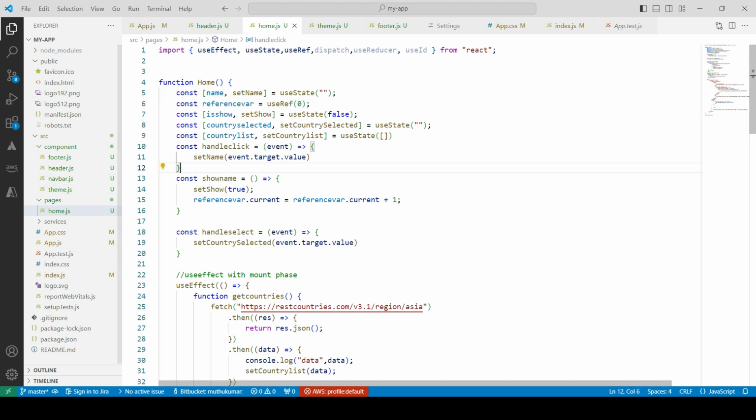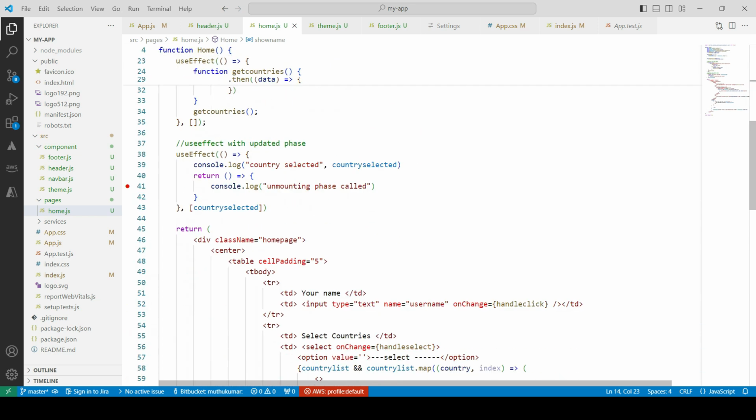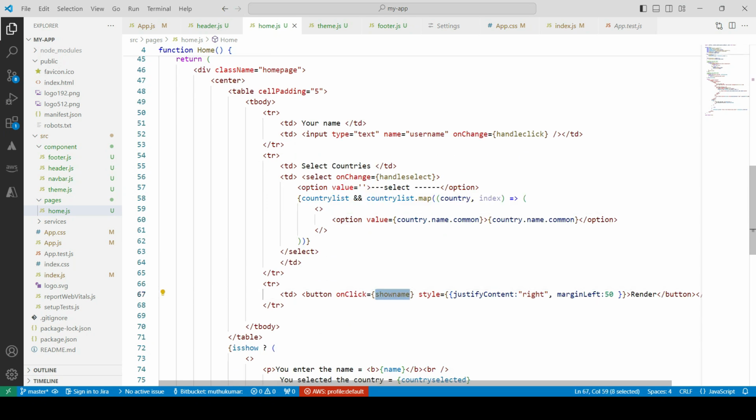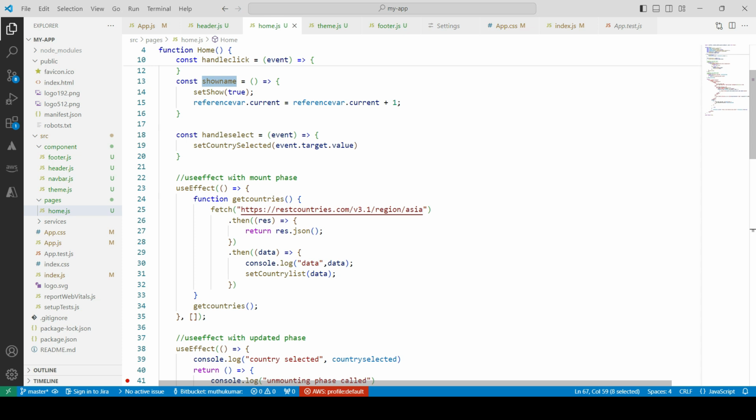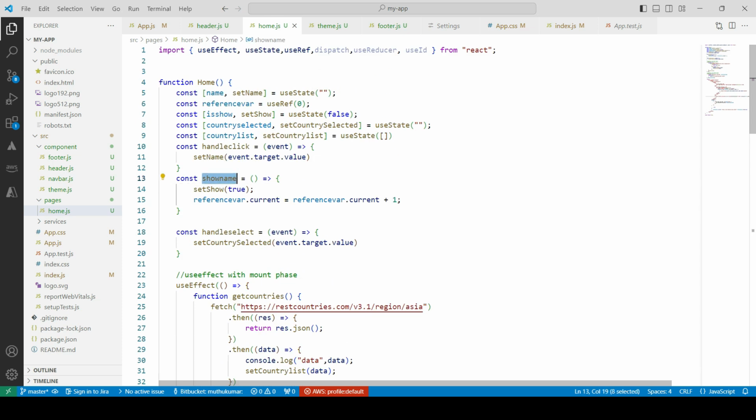So the initial value will be 0. Then I am calling referenceVar.current = referenceVar.current + 1. Current means the current state; instead of saying current state, you can say previous value. Previous value plus 1. I am just incrementing the value whenever show name is clicked. So whenever onClick is done, this function will be called, and then the reference variable value will be incremented. referenceVar.current is the previous value.